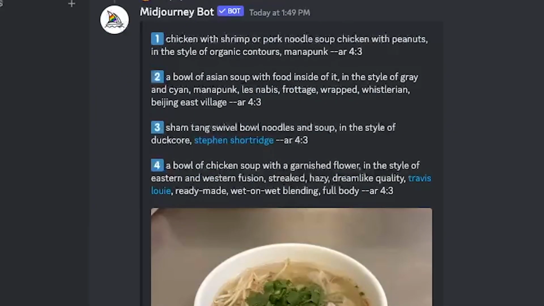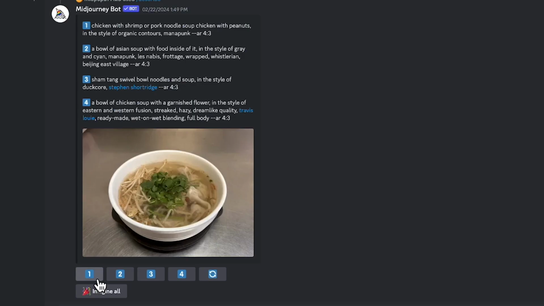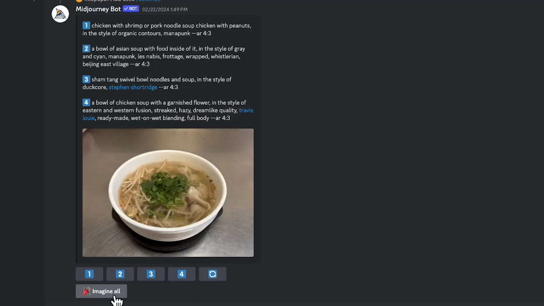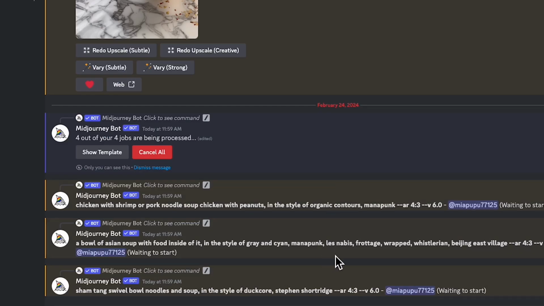As you can see, sometimes it doesn't accurately pick up what exactly it is. Like in here, it has mistaken the wonton to be chicken. If you want to use any of the prompts, you can send the prompt by clicking on the number and then edit the details, or you can click Imagine All to directly send all 4 of them at the same time.